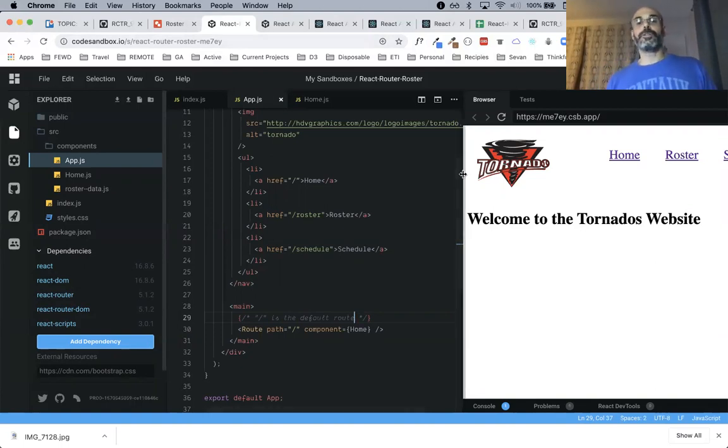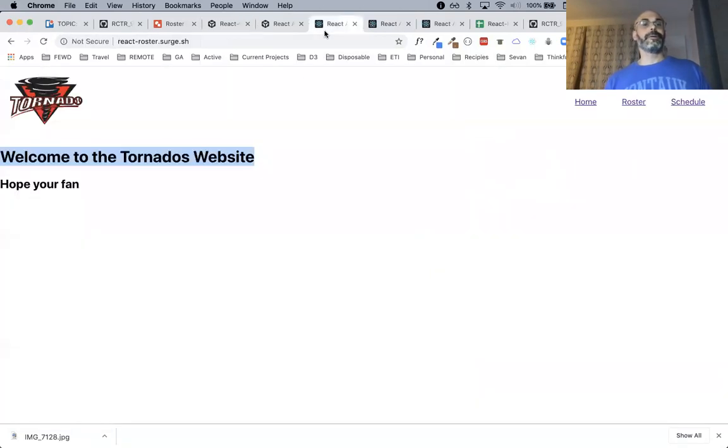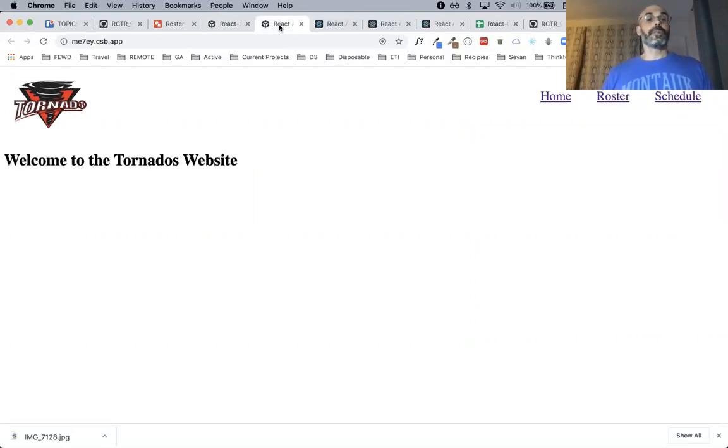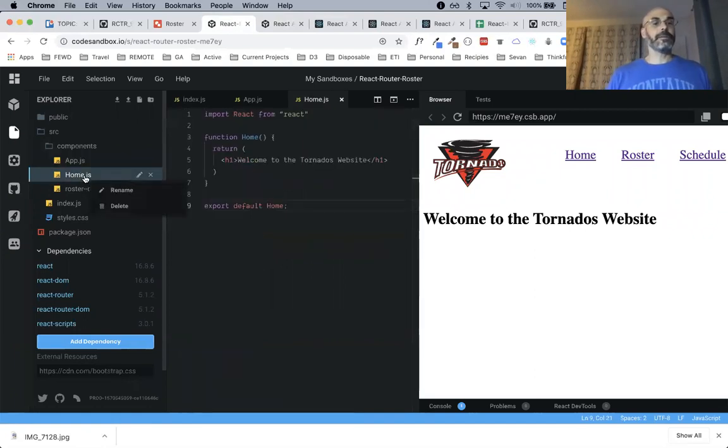Well, what if I wanted to go to, say, the schedule, right? The schedule here just has a little bit of information like, I don't know, here's the schedule. It doesn't really make a difference, it's just hard-coded data. I don't think this is being pulled from anywhere. So I'm gonna go back here, and let's just create a schedule component, right? What I'm gonna do, just for the sake of simplicity, is I'm gonna copy, can I duplicate this?